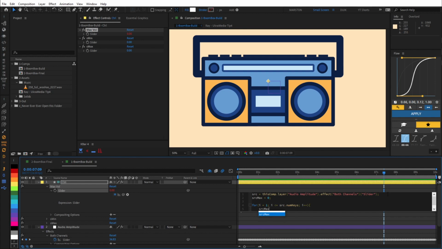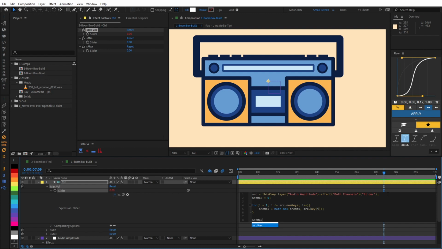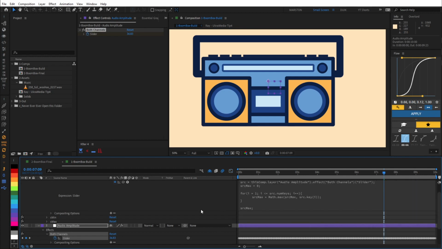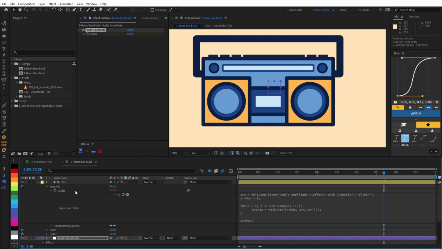We're going to say sourceMax, our sourceMax variable, equals Math.max(sourceMax, source.key(i).value); So we're comparing two numbers here, our sourceMax variable and our source.key(i). Semicolon, and I believe the bracket's already there. Yep, and then at the end, we want the sourceMax variable. I'm going to hit enter on the numpad to put that in, and we can see that now our slider is 36.83. And if we go ahead and look at our both channels slider at this highest value, we can see that it is 36.83.